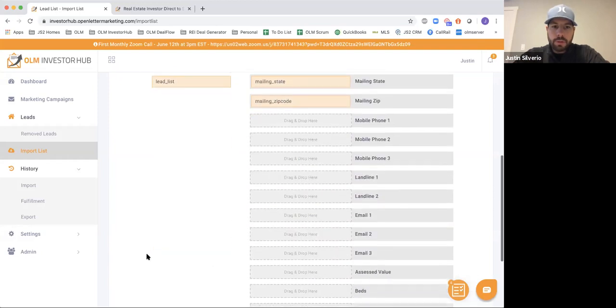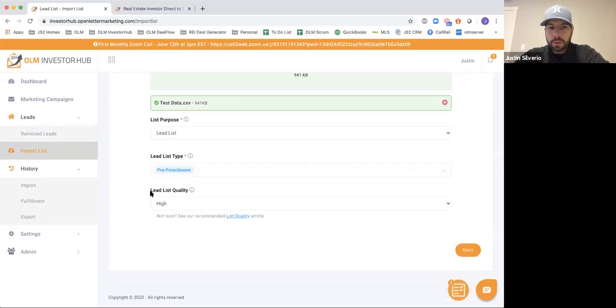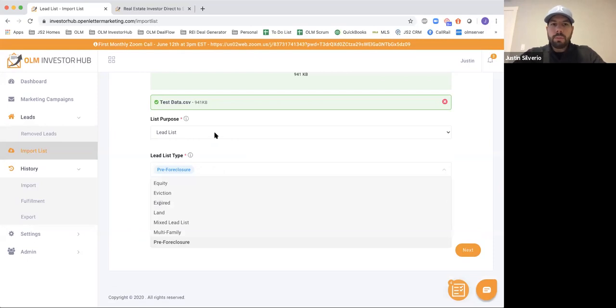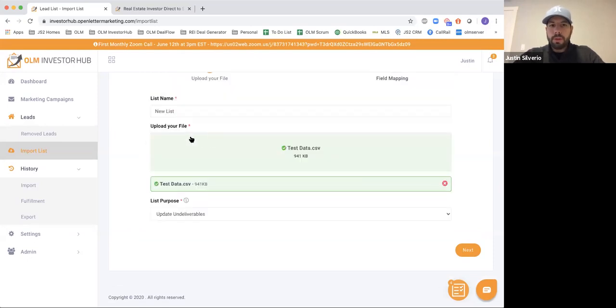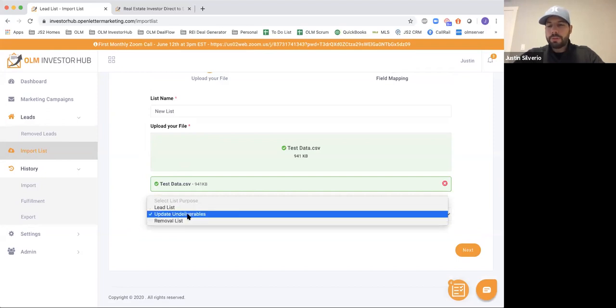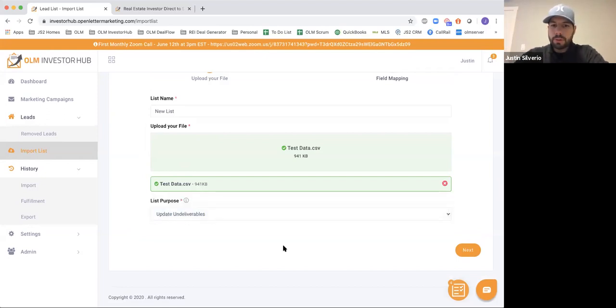The other two things that I just want to show, so that's importing a list, right? Most people understand that. But we also have this list purpose for update on deliverables and removal list. If you have a bunch of leads that you already skip traced to find new addresses, all you have to do is click on update on deliverables, import the list, and now it's going to change all the mailing addresses that are already in the system, so you don't have to go through manually and find all those new property addresses one by one.